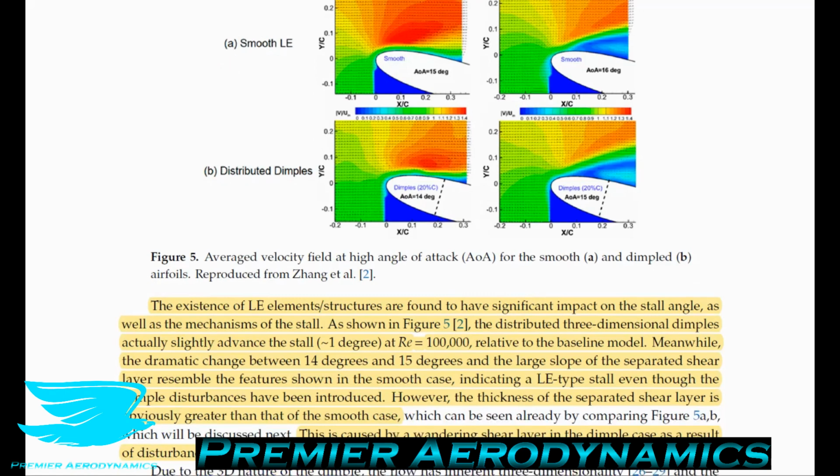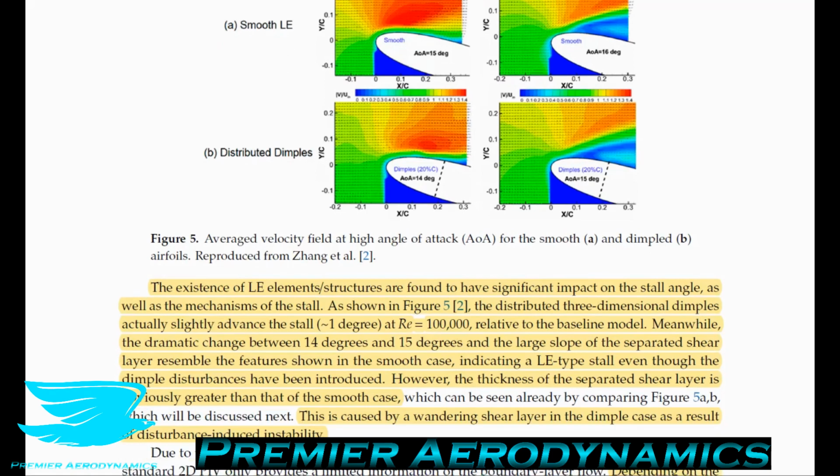However, the thickness of the separated shear layer is obviously greater than that of the smooth case. This is caused by a wandering shear layer in the dimple case as a result of disturbance-induced instability.